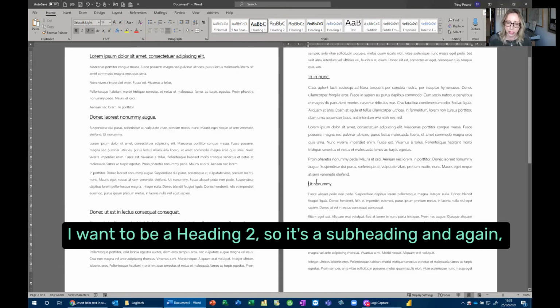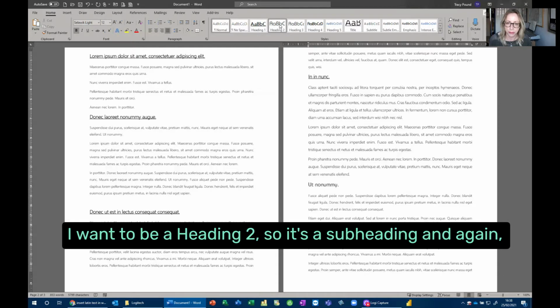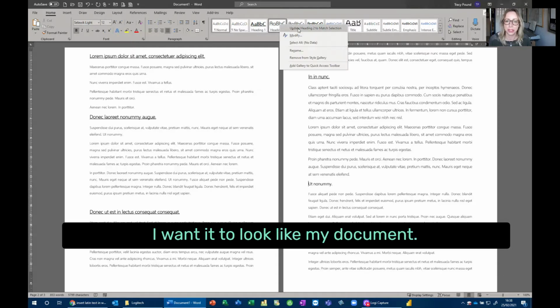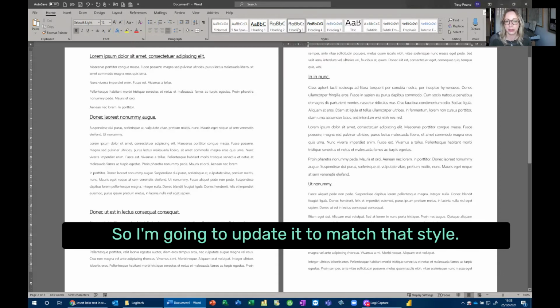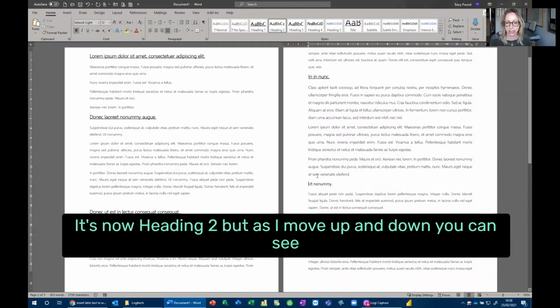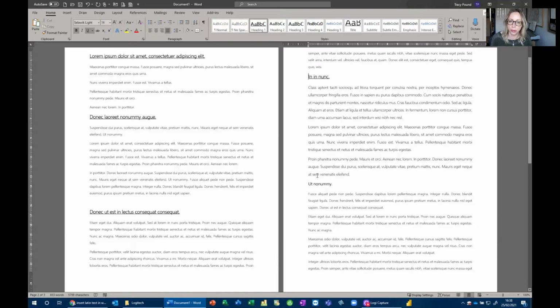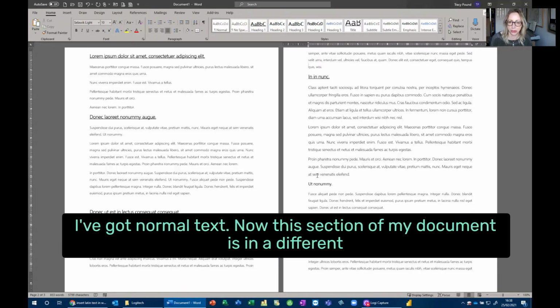This one I want to be a heading 2. So it's a subheading. And again, I want it to look like my document. So I'm going to update it to match that style. It's now heading 2. But as I move up and down, you can see I've got normal text, I've got heading text, I've got normal text.